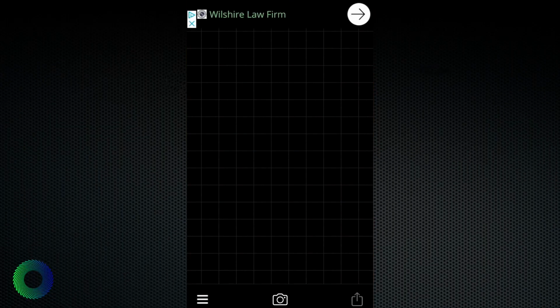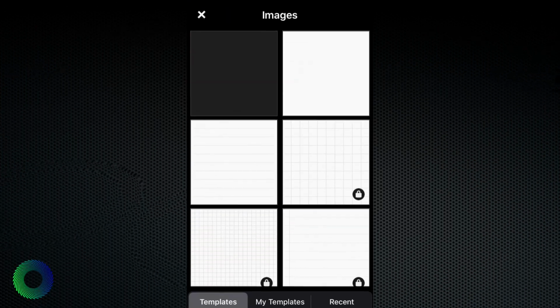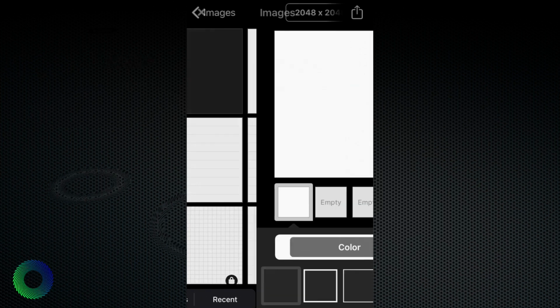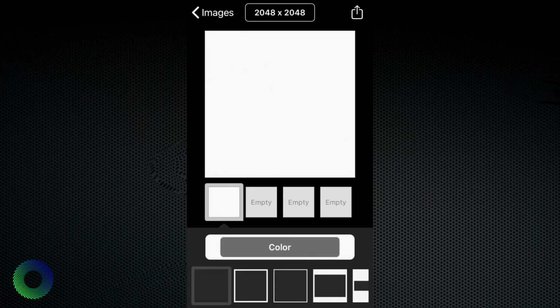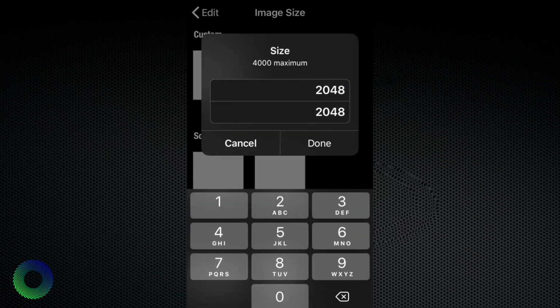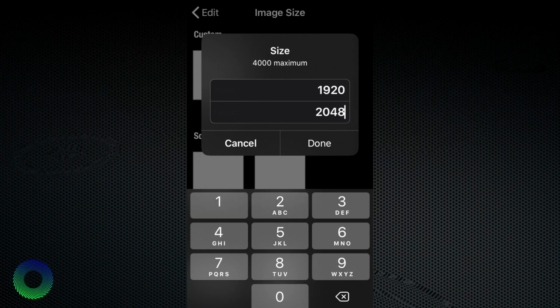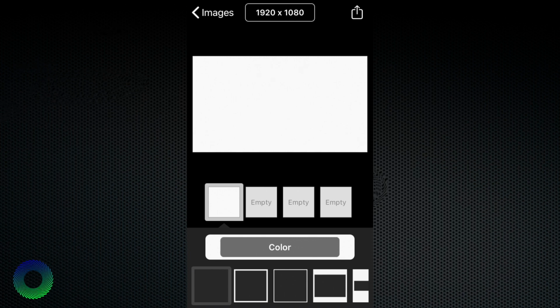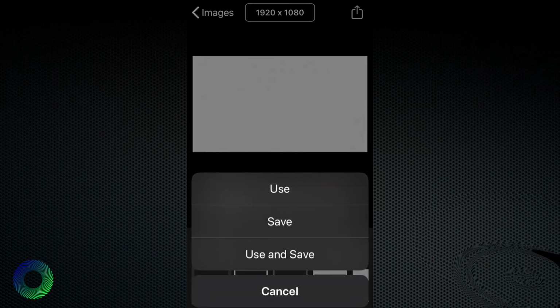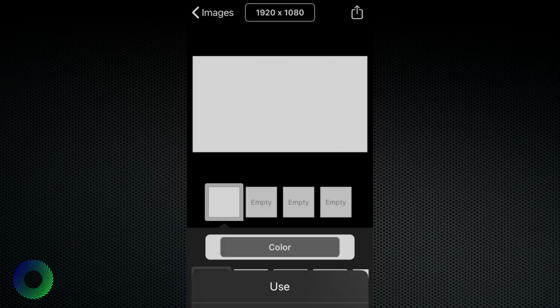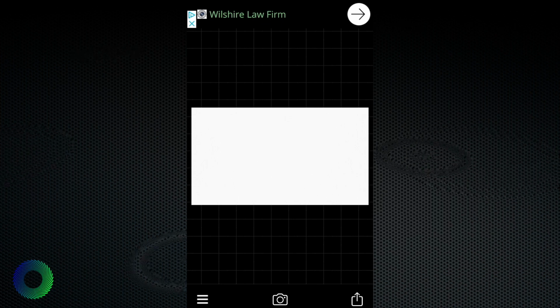What you'll do is hit the camera icon and hit plain image. There are a couple of different ones you can choose from. Choose the top right one so that it's completely white. Then up at the top you'll want to hit custom size. This is where you want to make it 1920 by 1080, which is the standard size for all thumbnails on YouTube. Now that you've created it, you can change the color, make it vertical, and do other things. From there you'll hit the top right, where it says use, and I'll just hit use, and it puts it into your editor.